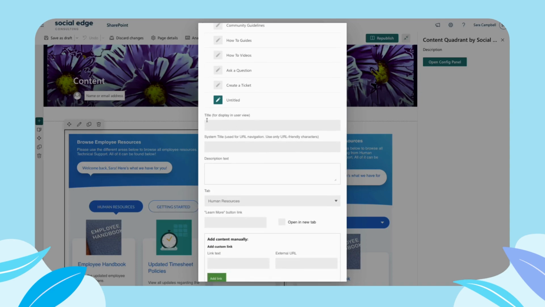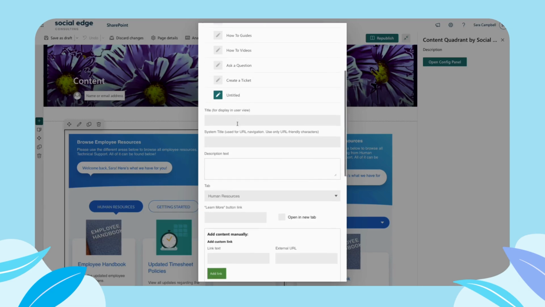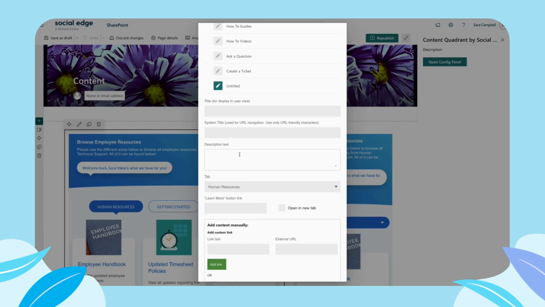You can see here that you could set a title. This title is what is displayed here, such as Employee Handbook or Updated Timesheet Policies. System title is really for the back end or configuration aspect, and that's what is displayed here, making it easy to know what quadrant you're editing. You can set description text. That description text refers to the text that's displayed below the title. So in this case here, where you could see Employee Handbook, it would be View the Updated Employee Handbook here.